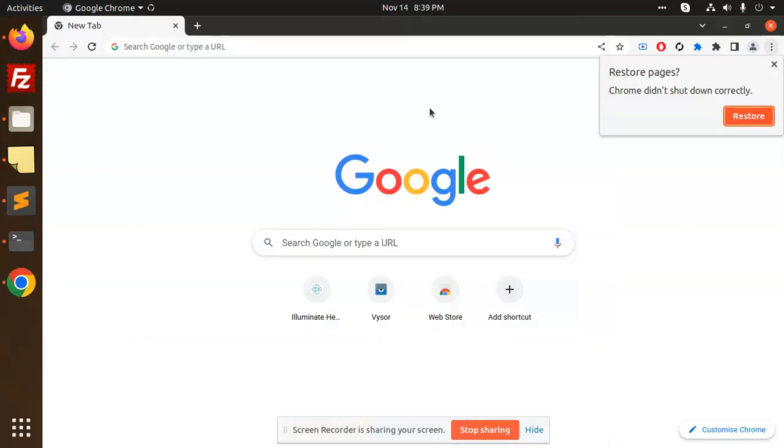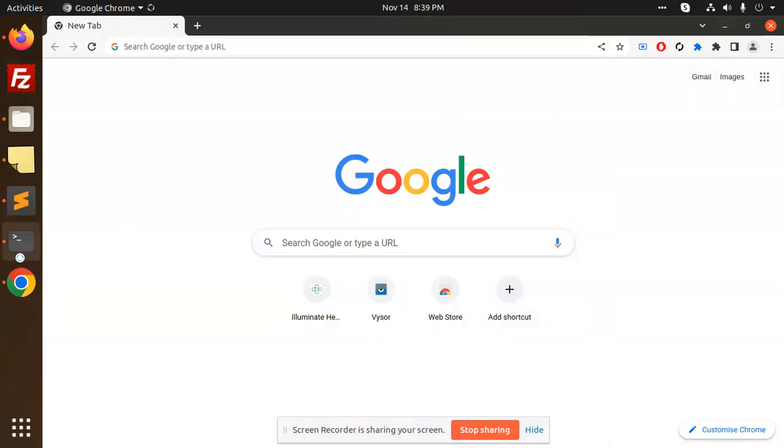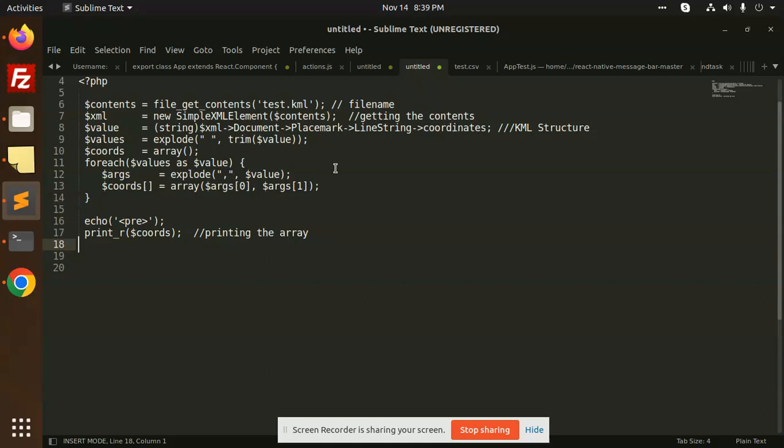Hello friends, welcome back to the new tutorial of PHP. Today we are going to learn how to parse a KML file in PHP and retrieve the data from it. Okay, so let's get started.